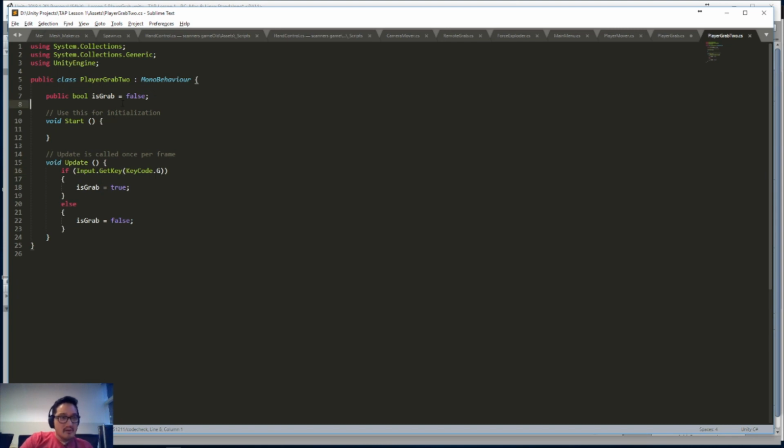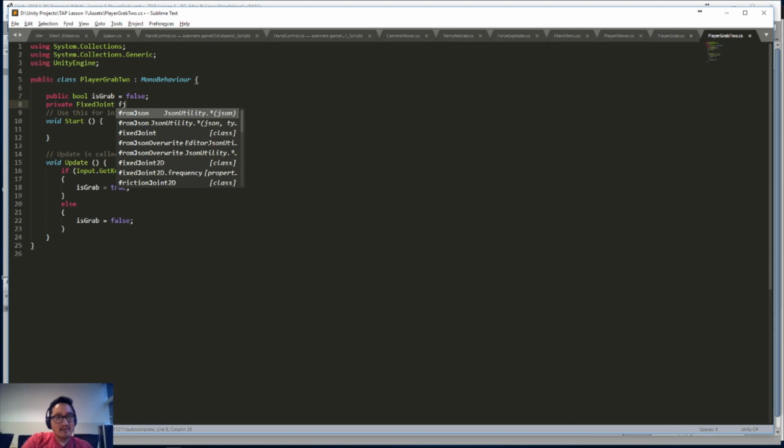So back in our script that we're currently typing. I'm going to make it a private. So to reiterate, private just means that it's a variable that's only accessed within the script because it's not needed anywhere else. Because if we made it public and we allowed other scripts to mess with it, it would be really hard for us to debug it. So we're going to say private fixed joint, that's capital F, capital J, and we're going to call it FJ, which is 2 lowercase letters, and we're just going to close that with a semicolon.